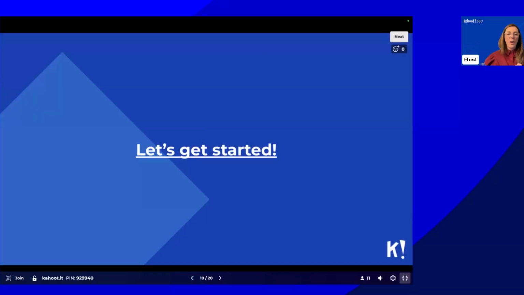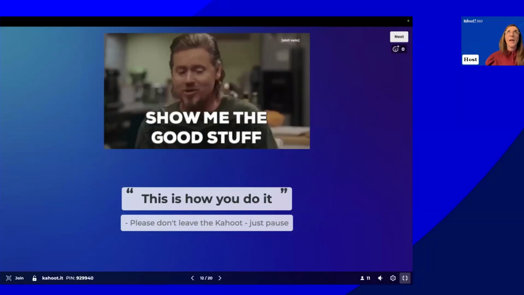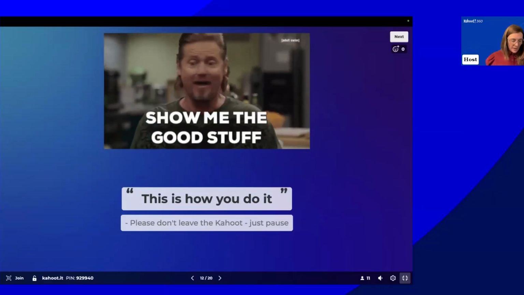Bear in mind that Kahoot is a well-known brand now. It's become a pop culture phenomenon in schools and learning environments, with Kahooting being used as a verb. That's really what we want to instill into those of you today that still think that it is a quiz. It is definitely more than that. So without further ado, I know you're just waiting to see how it all works. Let's get into it.